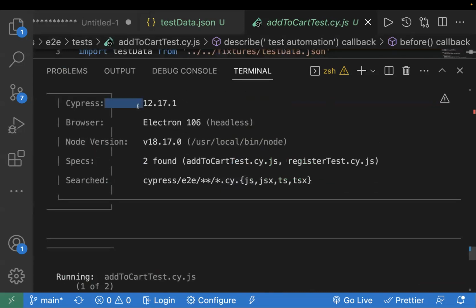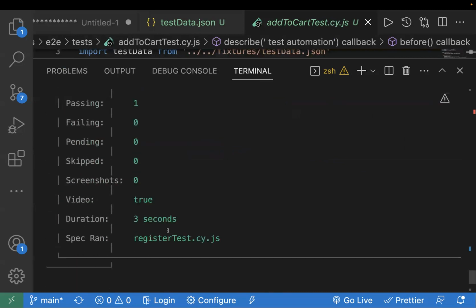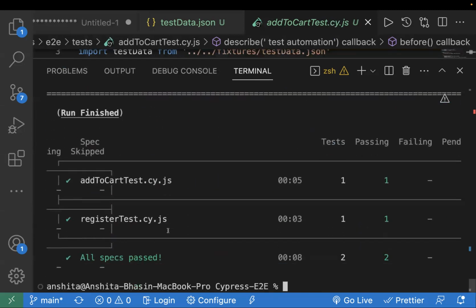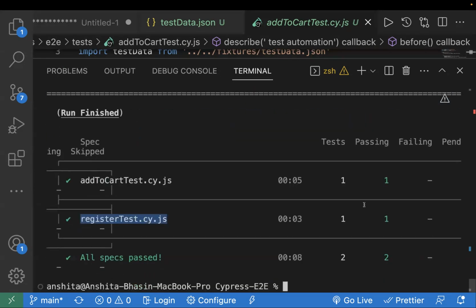We have the latest version of Cypress, which is 12.7.1. And now you will see all the logs over here. It shows you how many test cases passed and how many failed. This is a table which you will see. So add to cart test and register test, both are passed. Fine. So overall the count is 2, the passing rate is 2, which is 100%. Okay. So all the information you can see over here. This way you can run your test case in the headless mode.